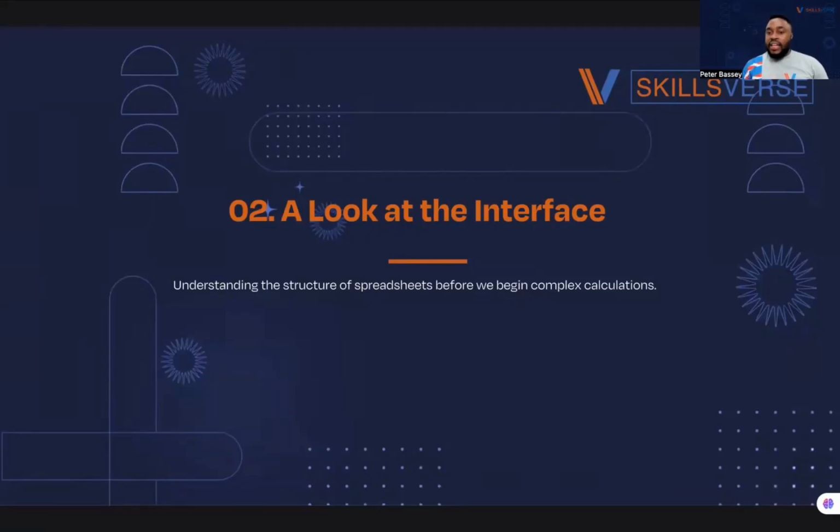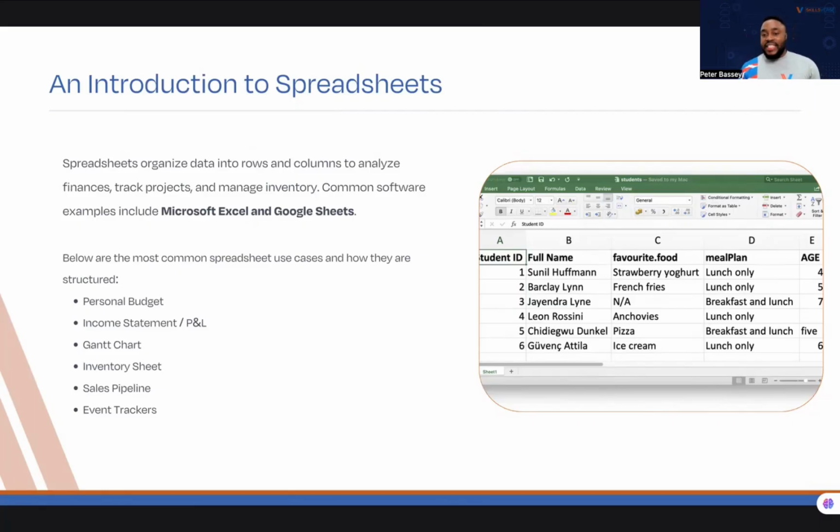Next, we're going to be looking at the interface of spreadsheets. Spreadsheets allow you to organize data into rows and columns. You can use spreadsheets to track your finances, to manage your projects, to check your inventory. And some of the very common software that is used across the world include Microsoft Excel and Google Sheets.